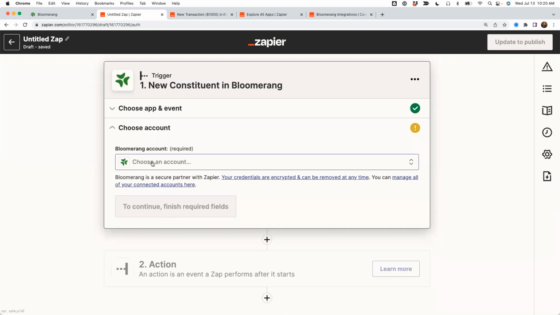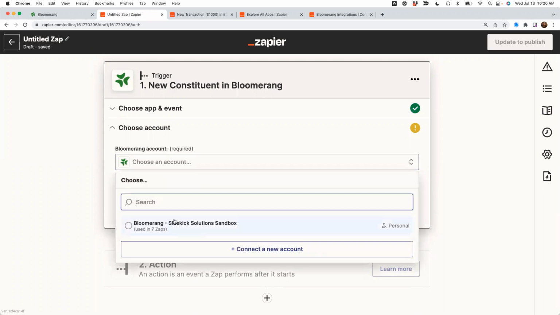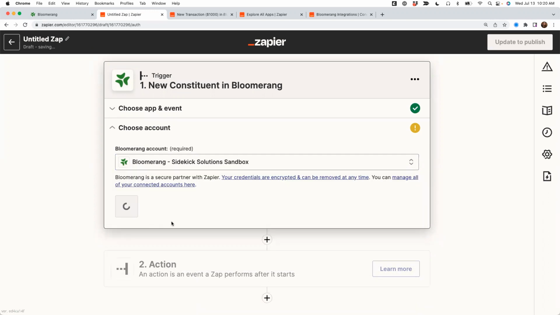Now, I have already connected my Bloomerang account here. At the end of the webinar today, we're going to walk you through how to connect your Bloomerang database to Zapier, but I'm just going to go ahead and select our Sidekick Solutions sandbox.